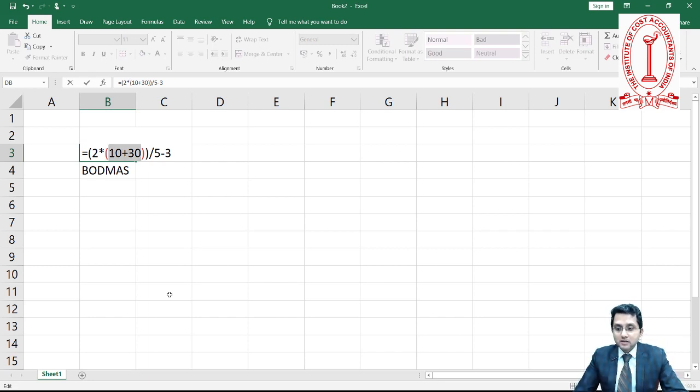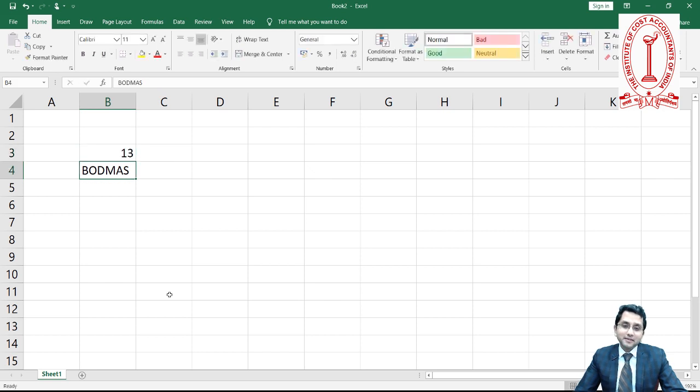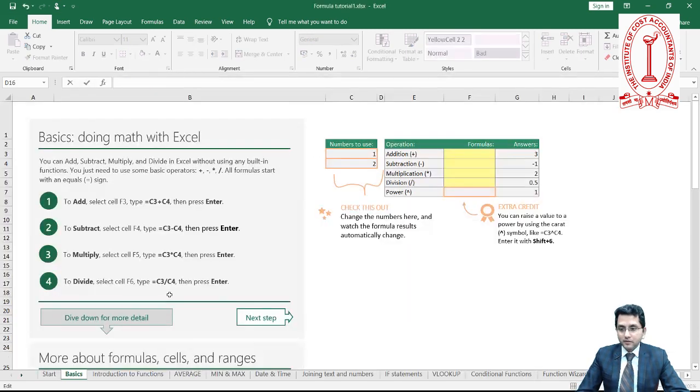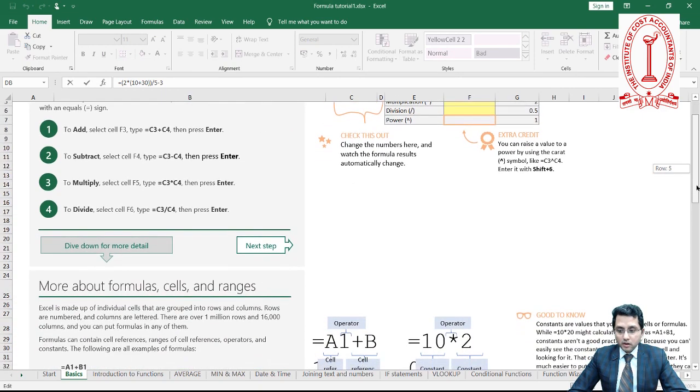So 10 plus 30 will give you 40, 40 multiplied by 2 will give you 80, 80 divided by 5 will give you 16. Now, division and deduction both are there. First it will do deduction. 16 minus 3 will give you 13. So just keep in mind, this is a very simple small thing, but many people make mistake over here that Excel works on BODMAS. Okay guys, so this is what you got.